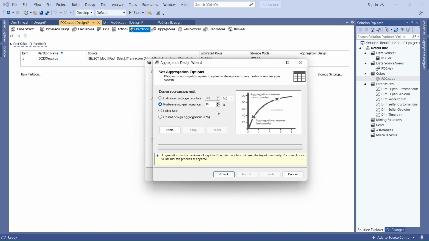But in my scenario, I always choose the performance gain reaches 30%. That's good, where it will give good performance. The last option is don't design aggregations. So it won't design any aggregation. If you don't design any aggregation, then you will get a lot of performance issues. Now I choose the second option. With that, I click start.